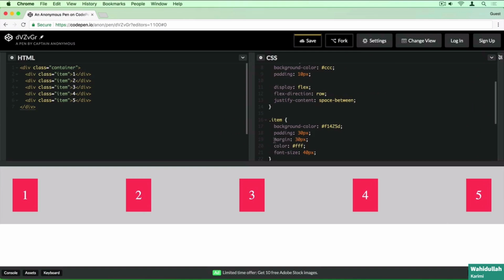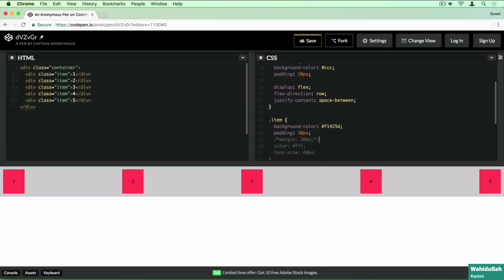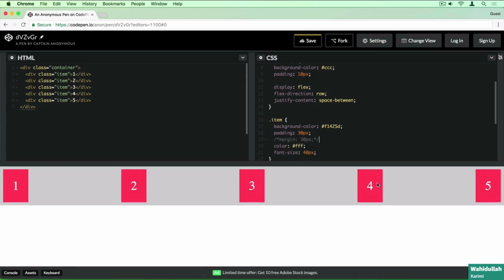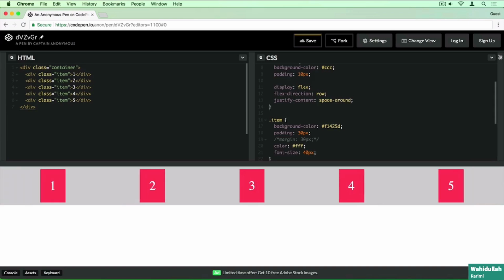Now let me once again get rid of that margin here. Okay, because now that makes it even more visible what the space between property does. Because there's another one which is actually pretty similar, which is called space around. So basically what space around does is that it puts the same amount of space on both the left side and the right side of each of the Flex items. So this total space between these two Flex items is double the space that's here on the left side of this item.